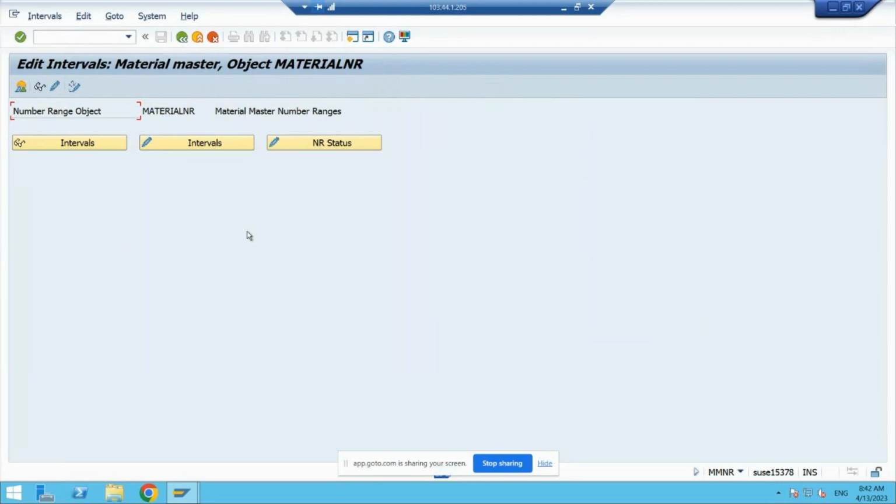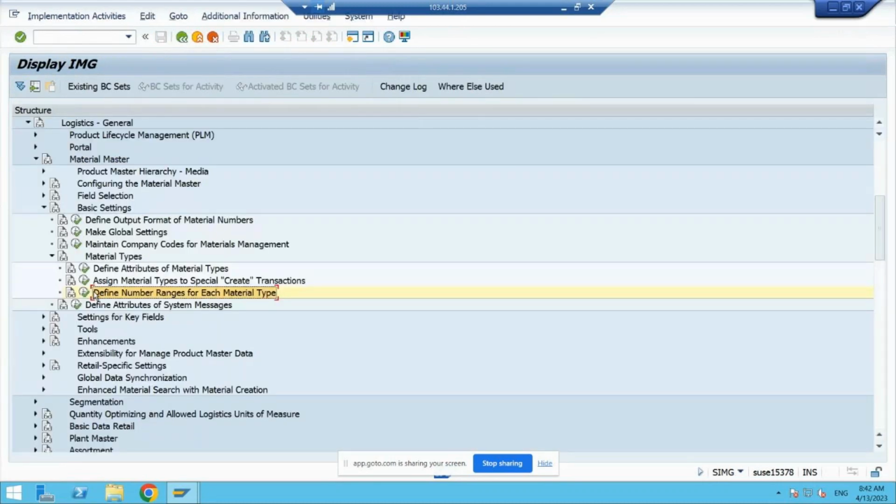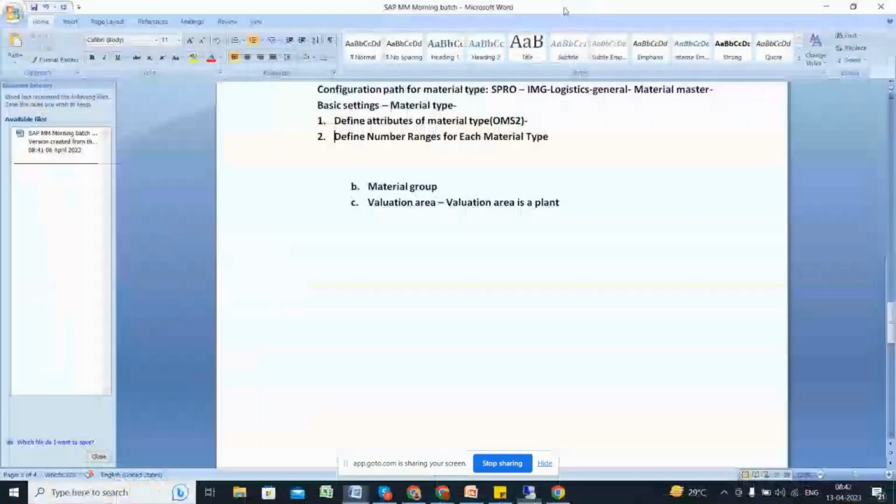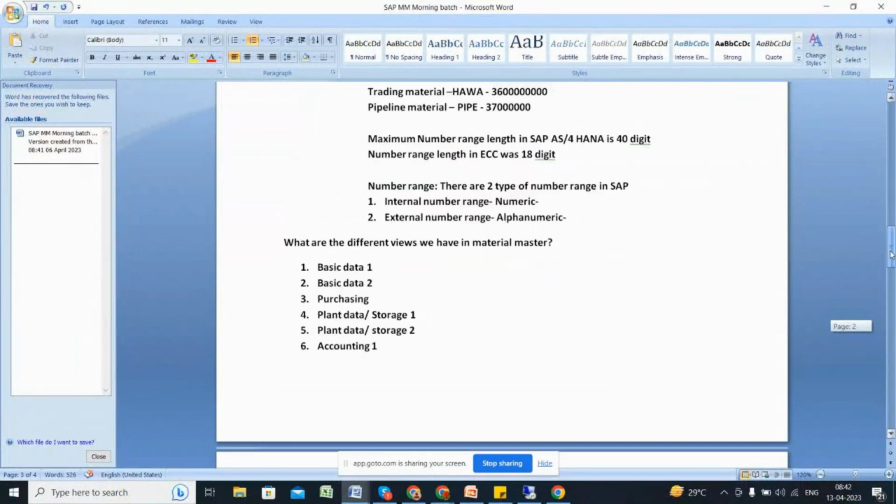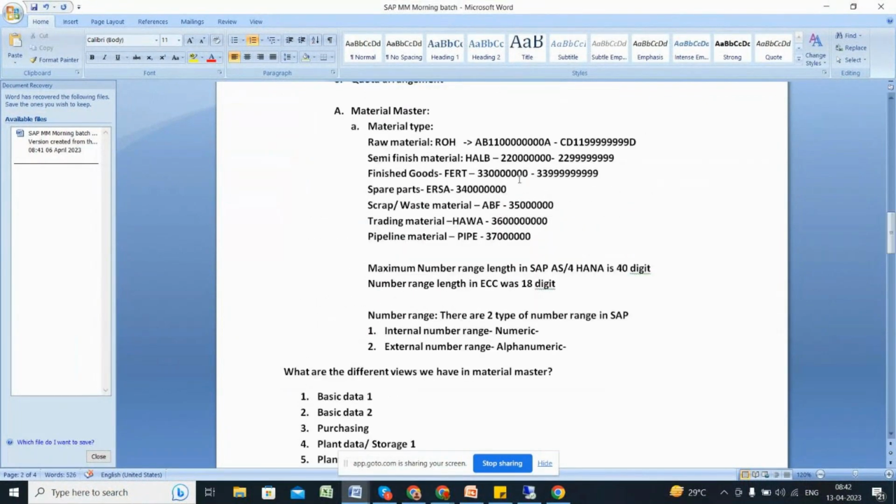Now, what are we doing now? As per our statement, define number range for each material type. First, we have defined the material type. Now here we have to define the number range for each material type. For every material type, the number range will be different.